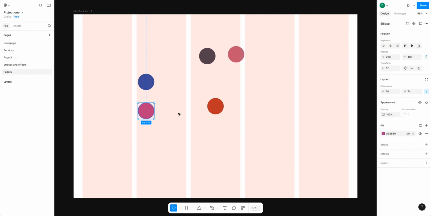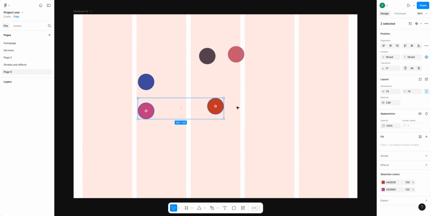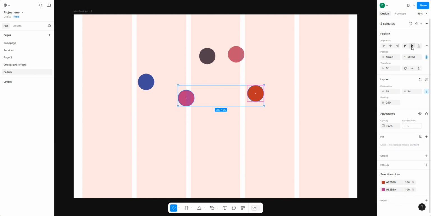Now let's say we want to use two content. We're going to select these two content, hold down your Shift key, and select the two together. Now if you look at it carefully, they are not aligned, right? So let's say we want to align them horizontally. You just come here and click on this middle. You can see the two are now aligned horizontally.